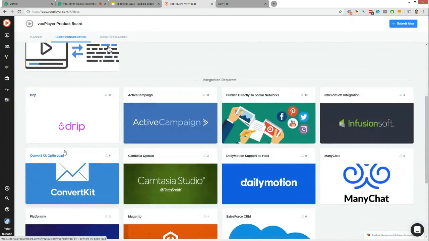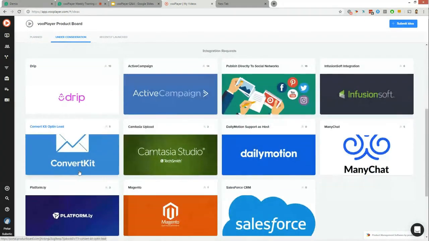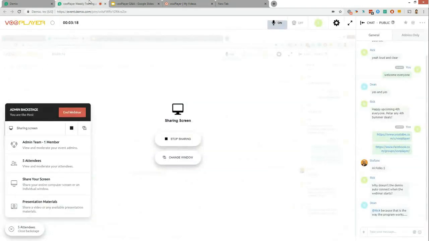As you can see, all of these integration requests, for example, have been submitted by users and are gathering momentum, allowing us to ensure viability of those integrations as something valuable to be added to VooPlayer. So that's the gist of it.